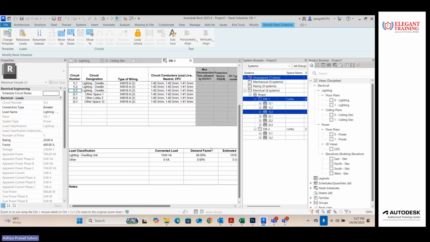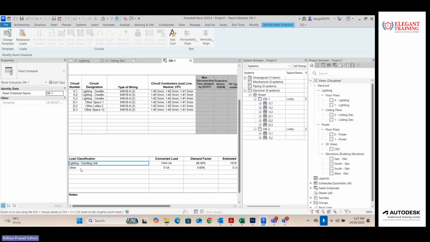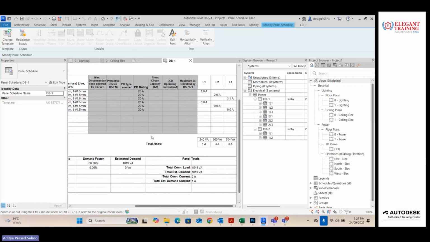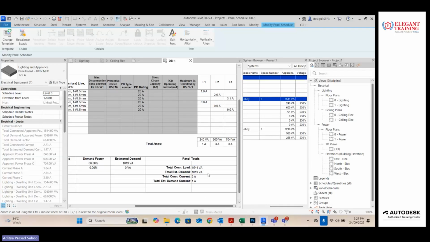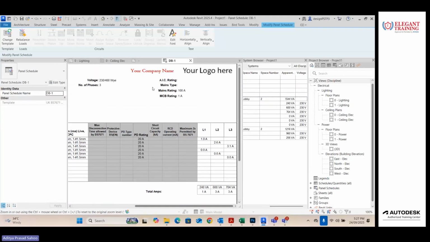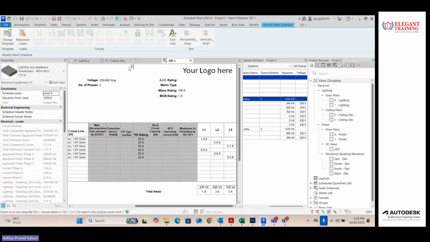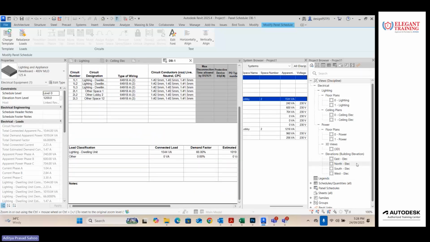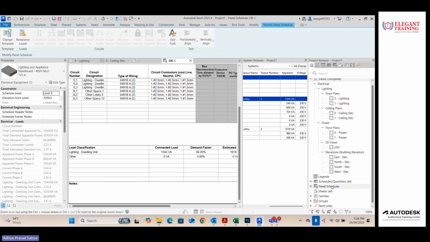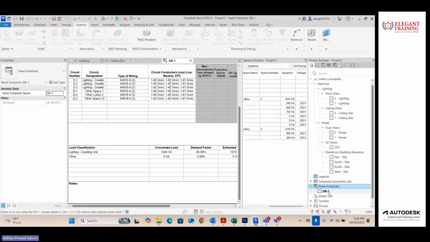Now if you scroll down, you can see that one load classification is for the lighting dwelling unit, and the other is for the switches. The created load schedule and everything will appear under here, panel schedule DB1.